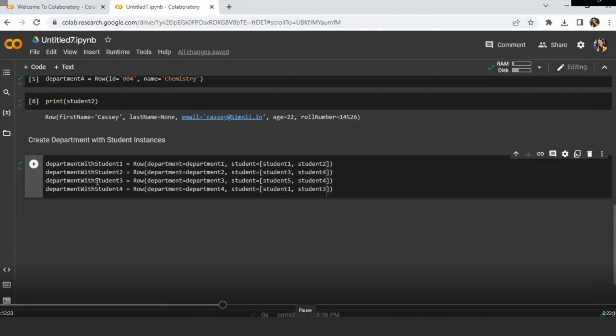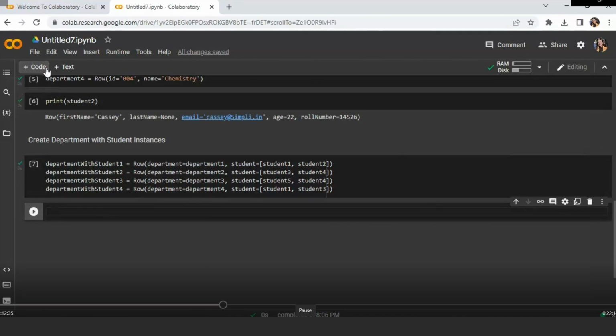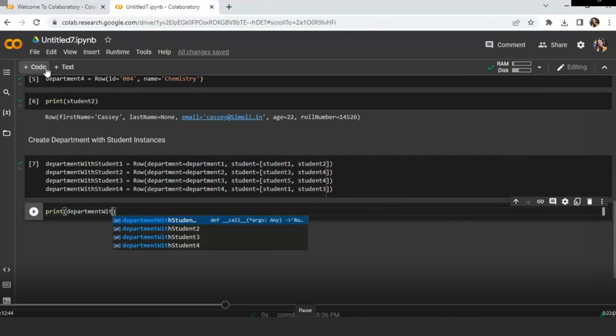So now I will show you how it is done. You just need to execute the command with print in brackets department_with_student. Let's assume student 3. We are taking the information of student 3. Student 1.